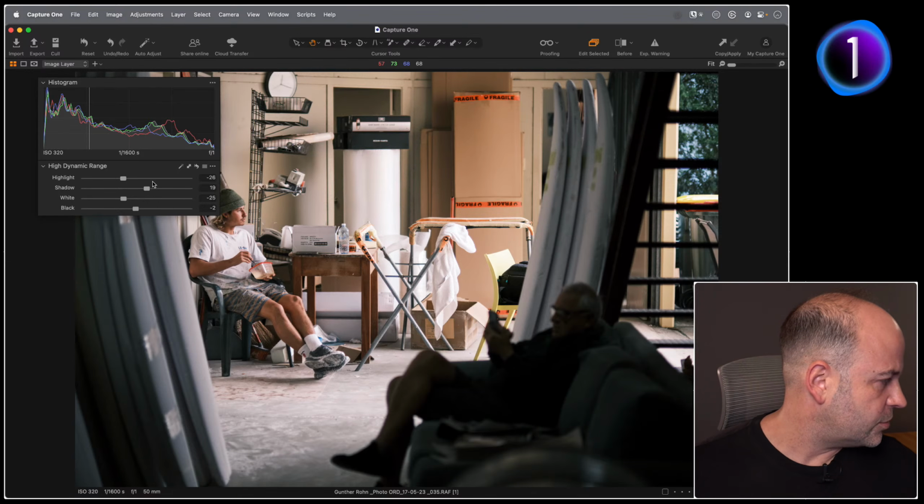Any questions on those highlights and shadow sliders? No, I think we are okay.